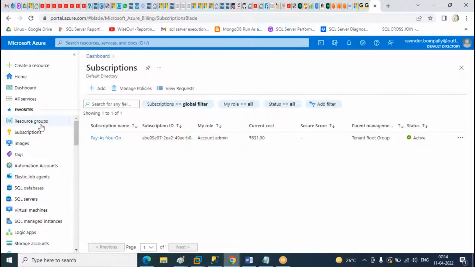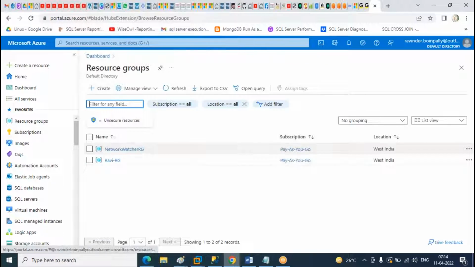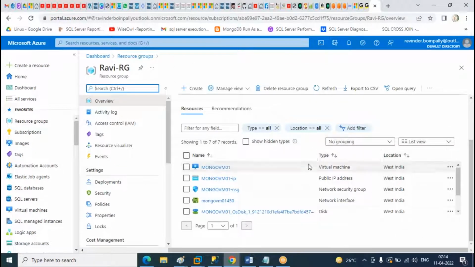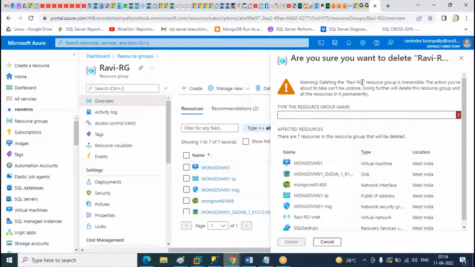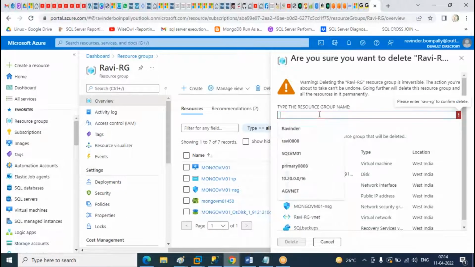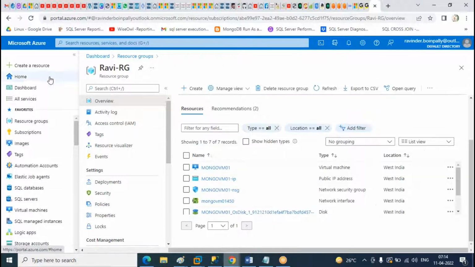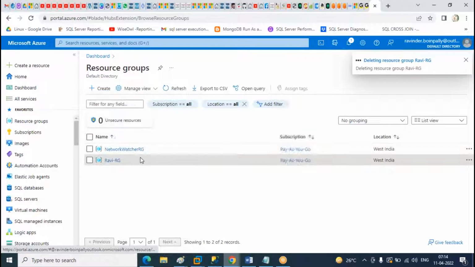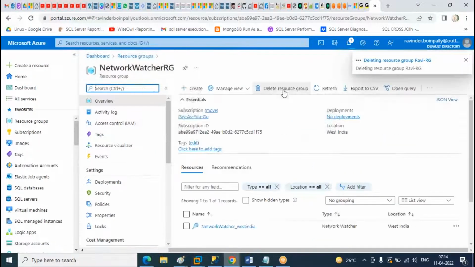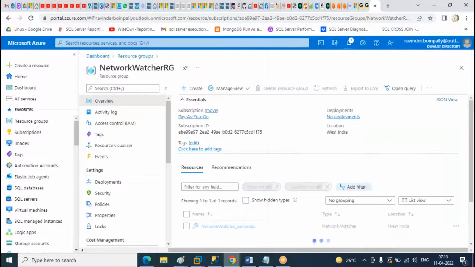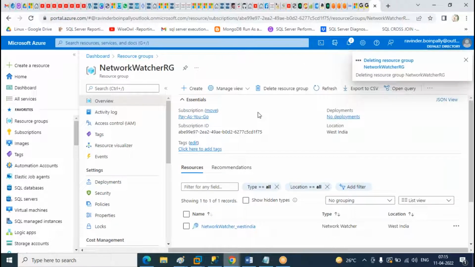Fine. So let's come to resource groups here. Do I have any services under here? I do have some services, it seems. I'll delete it. Actually, I do a lot of R&D with my personal account. Before I do anything in live, I explore it personally, then I implement it in the live environment.